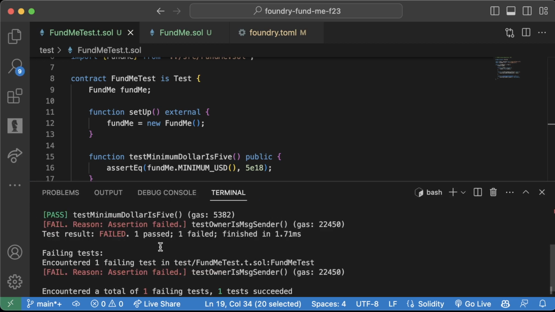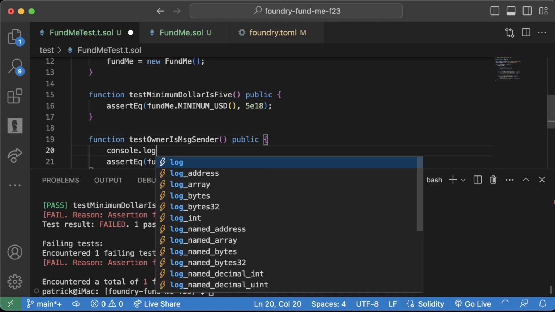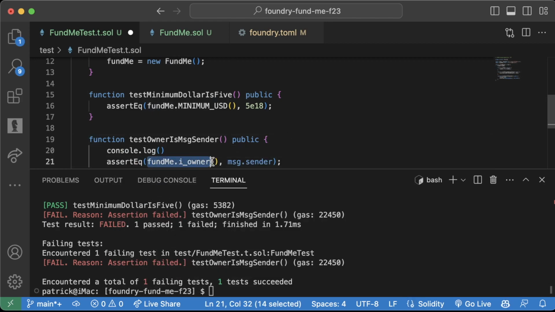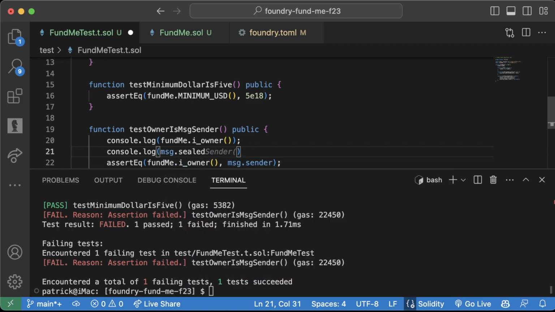Compiler successful. Uh-oh, it looks like this actually failed. How can we find out why this failed or what's going on? Well, we can do a lot of different things here. We learned recently about console.logs. So we could console.log out the actual owner and console.log the message.sender as our starting point.